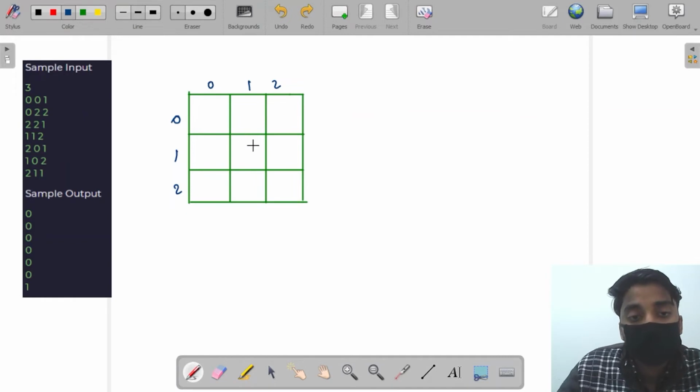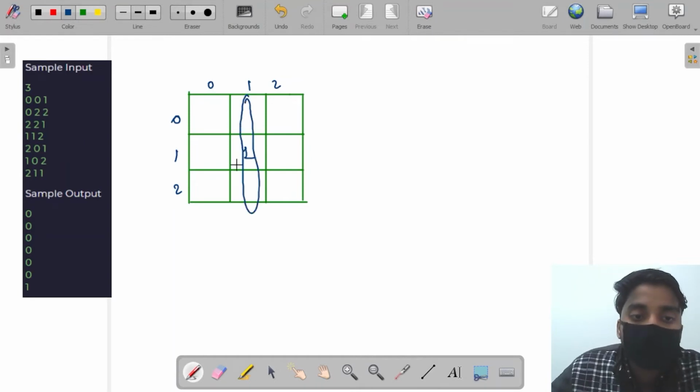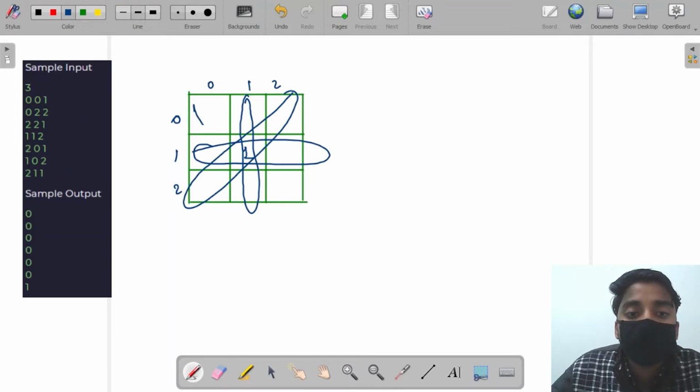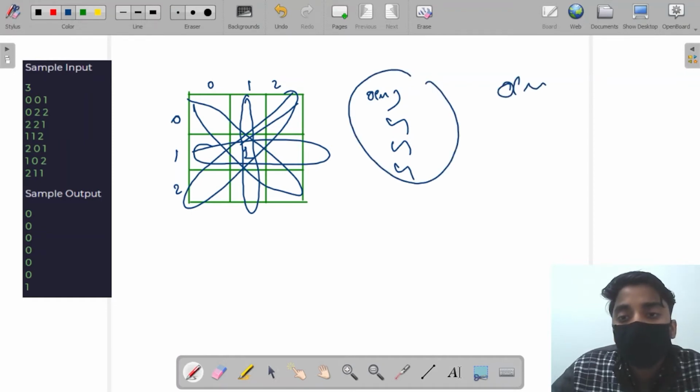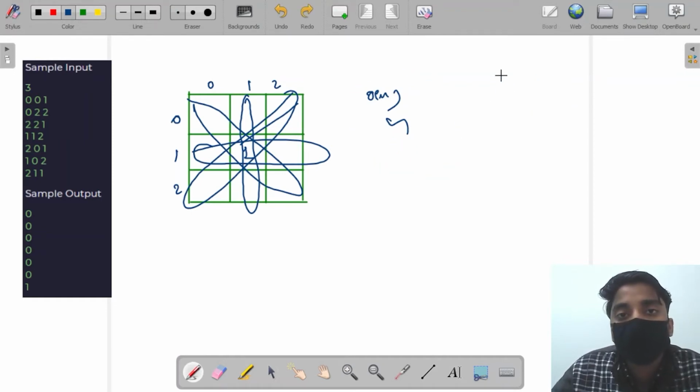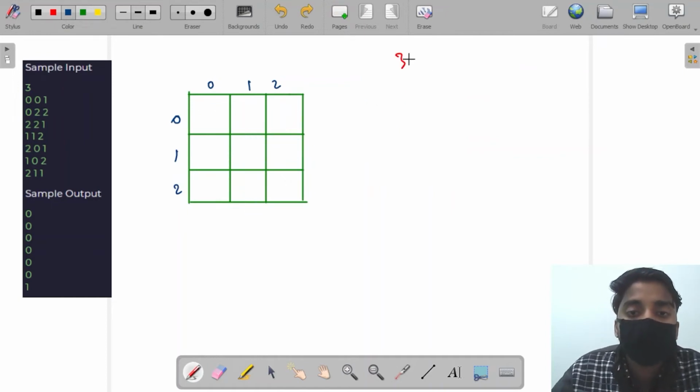Now let's say there is a player here, 1. For this, we also need to check the column, row, diagonal, and anti-diagonal. It will take n time for this, n time for the column, and for the anti-diagonal also. So it will take O of n time to check whether the player is a winner or not.